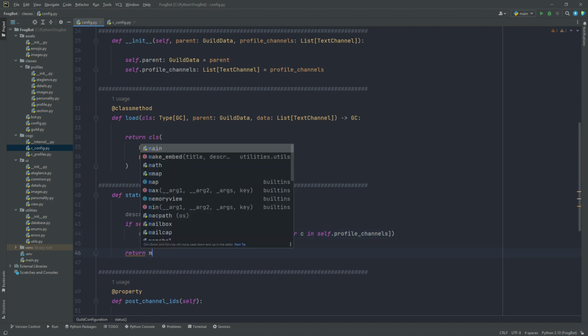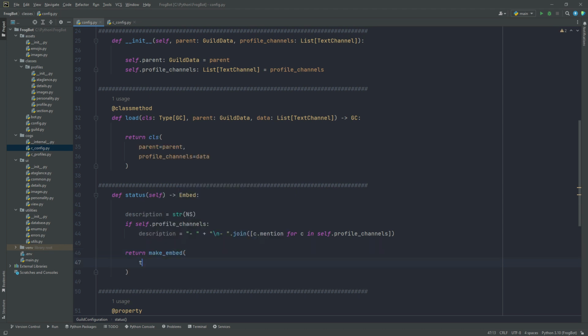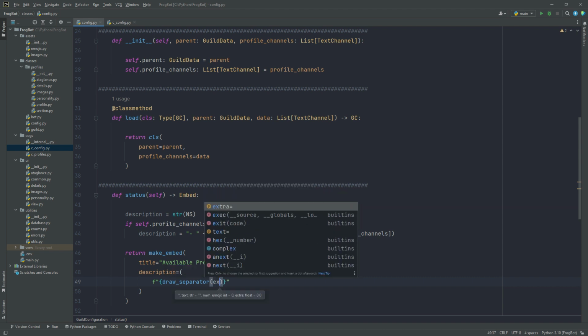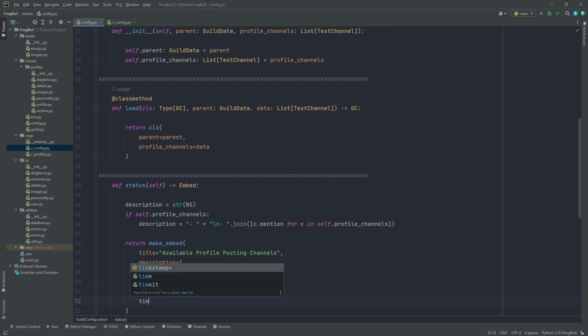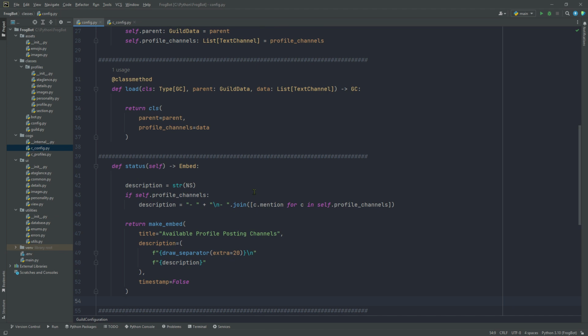So let's return our trusty make embed function. The title is going to be equal to available profile posting channels. And for the description, let's put some parentheses. And the first thing we want to do is an f-string with draw separator and an extra of 20 and a newline outside the bracket. And then below we'll just put the description like that. And as always, or usual, typically we'll set timestamp to false. Okay, and that's all we need for our status function.